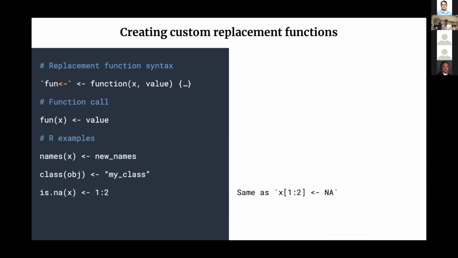And in base R, we have some examples. For example, there is a names function that changes the names of an object. You can also change the class of an object. And there are a lot more. One that may be a bit exotic is this last one, where you can change the first and second element of X into NA, also with this kind of syntax.